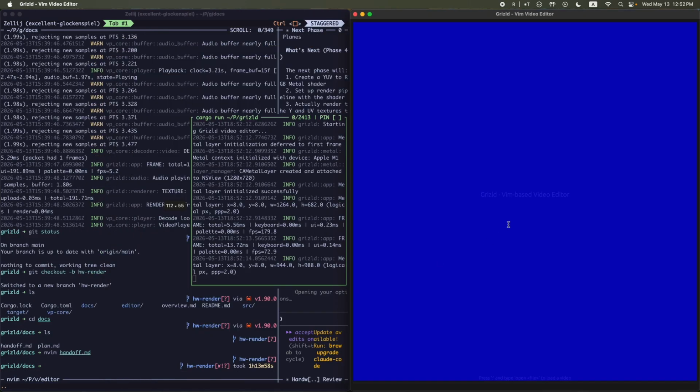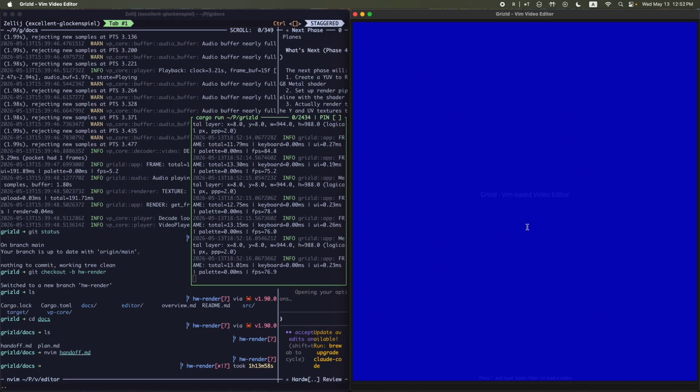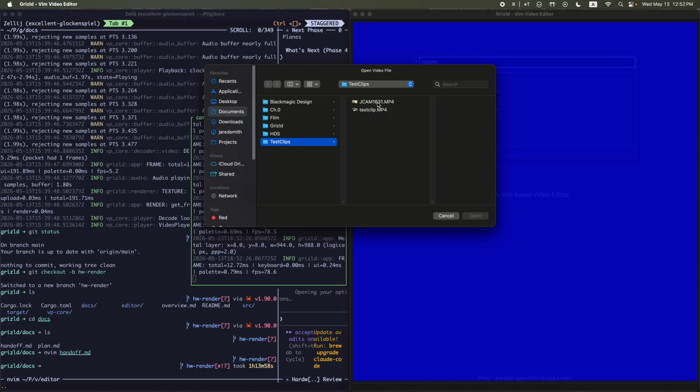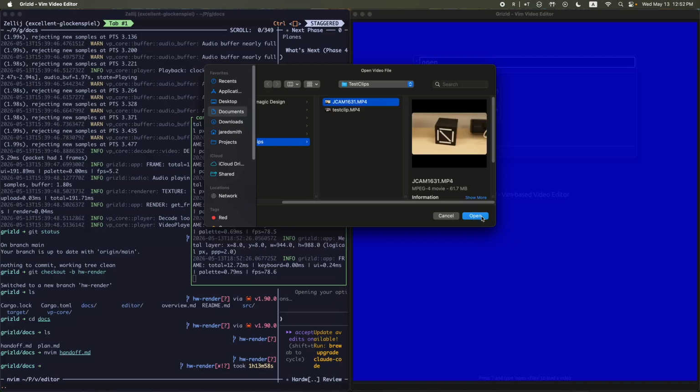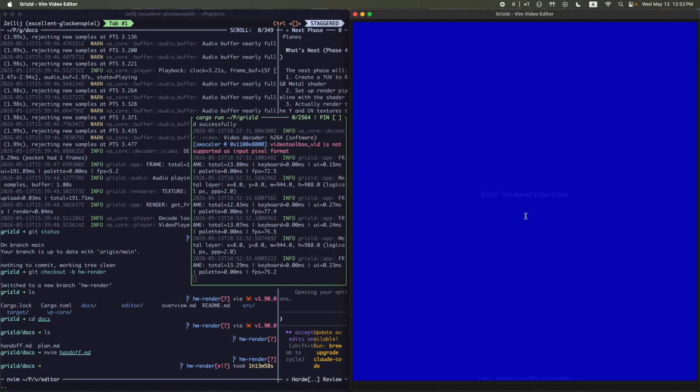We can run. So this blue square is kind of proof that we're able to render with Metal over top of the application. That's a good start. I need to fix the command palette being behind that, and it can open a video. Oh, nope, can't open a video, I lied. So yeah, we're having issues with the decoding right now, so I'm gonna have to go in and fix that.